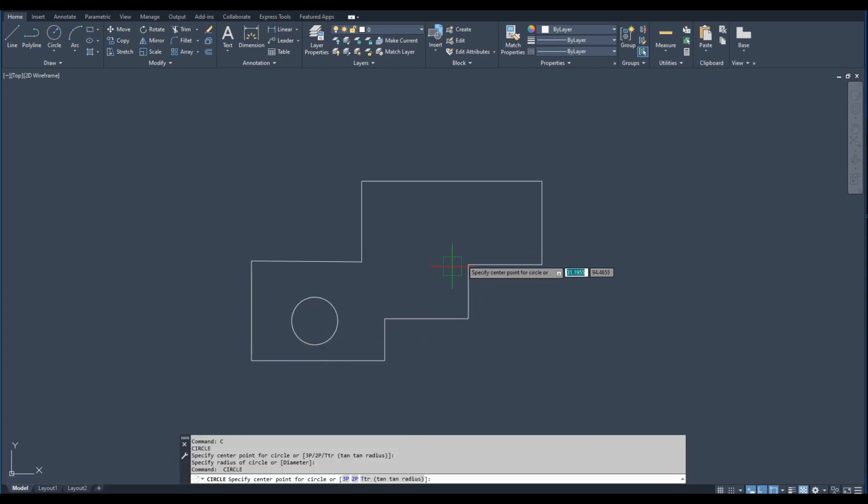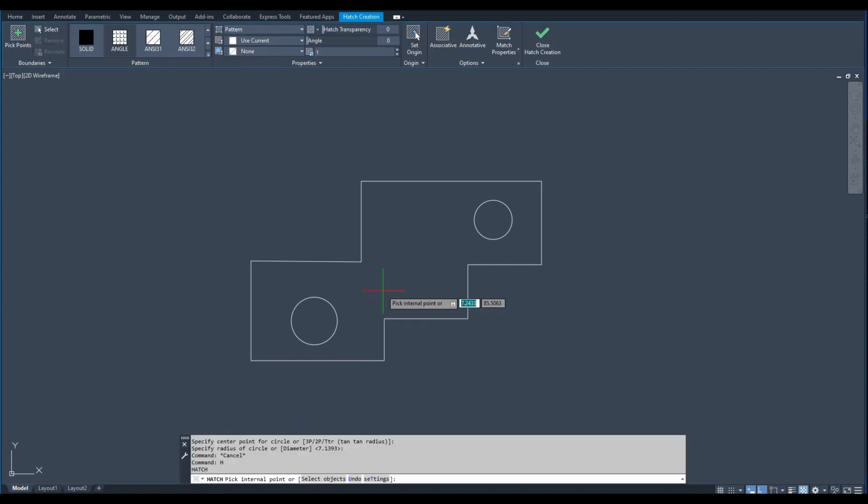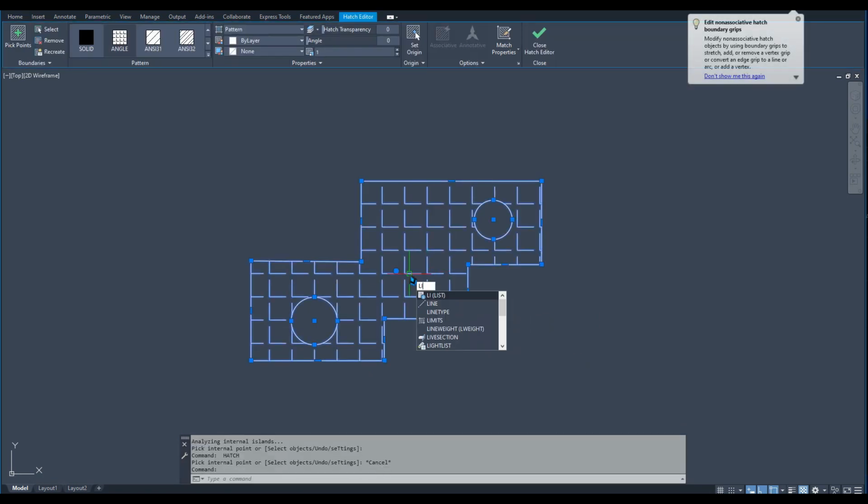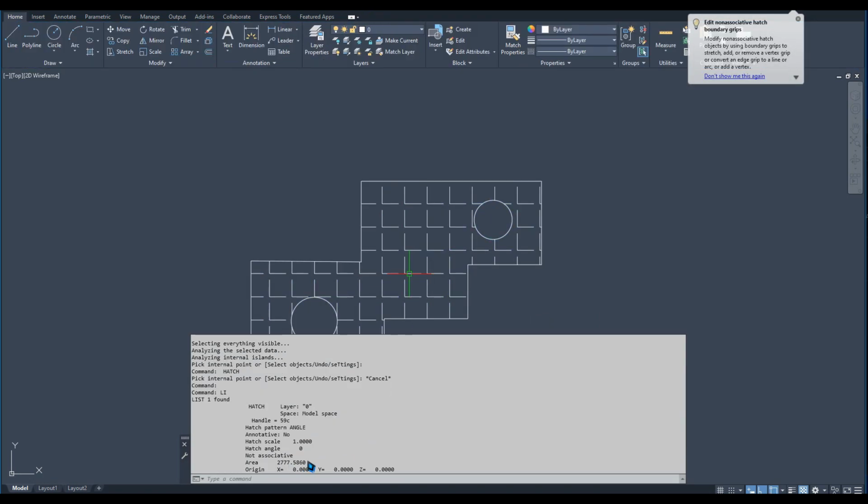Now let's try to subtract the area of these two circles from this value, and you can do it manually, or you can go for the hatch option right here. I'm picking the pattern, and after picking the pattern, select the pattern and get into list. That will give you the deducted area, or the area of the shaded portion.